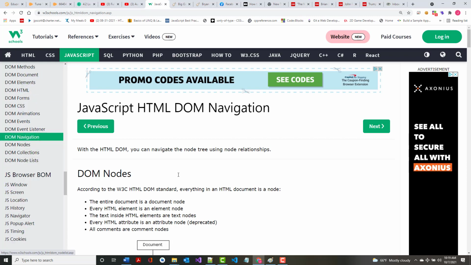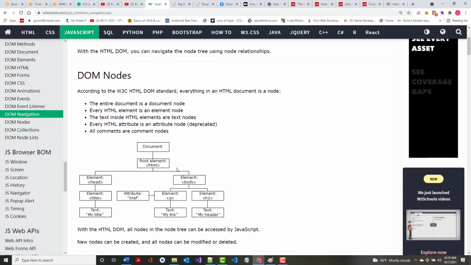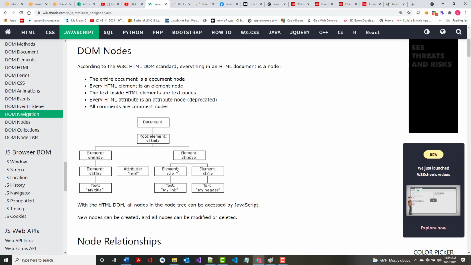As it says, with the HTML DOM, you can navigate through what's called the node tree. So all those things that we saw, those pictures, those were all nodes of the DOM. All right, that's the way that they're referred to. And as it says, there are relationships between nodes. I'm not going to read these, but just take a look. Virtually everything that you see in here is one node or another.